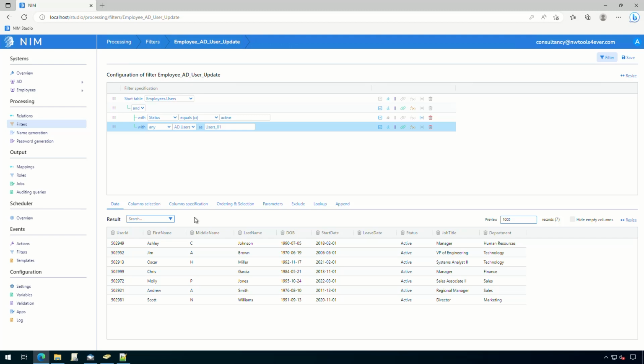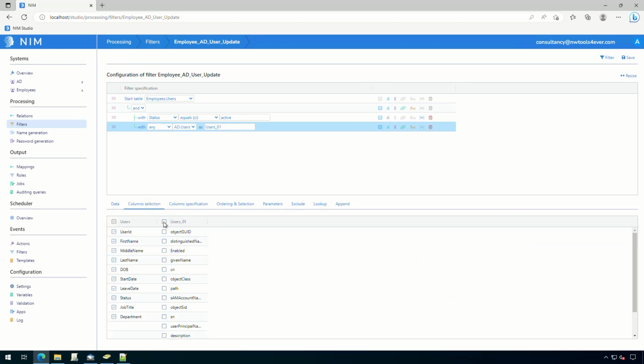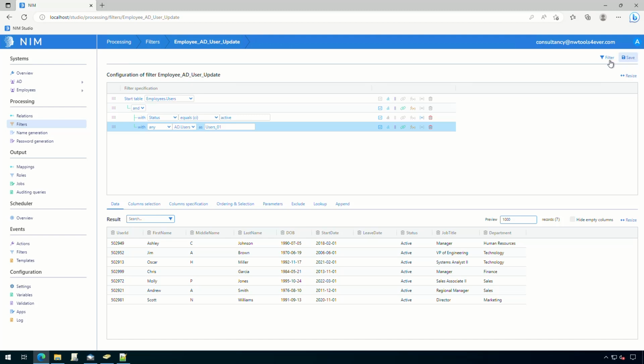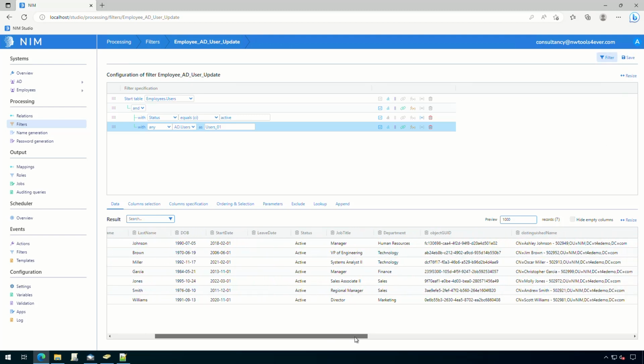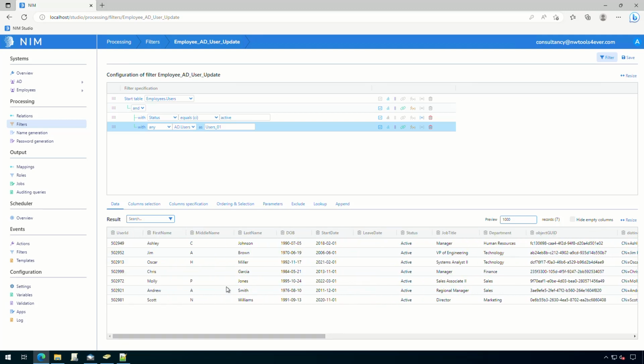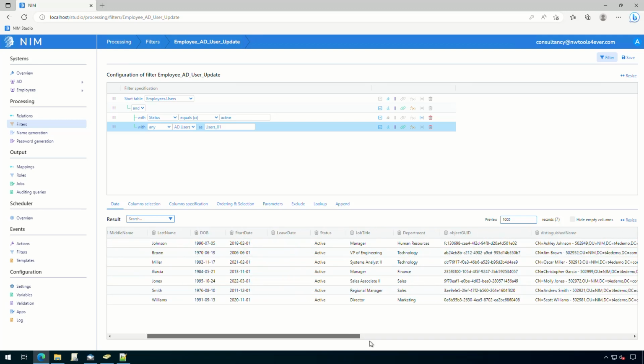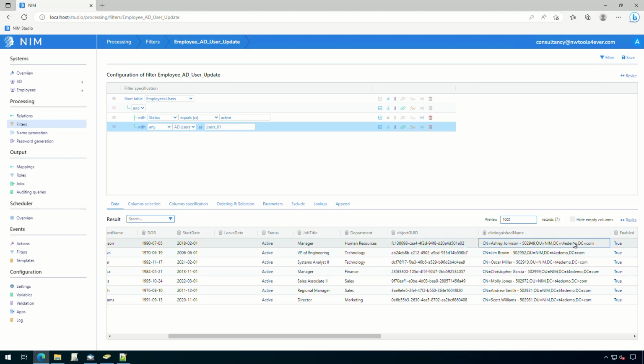And we also have a reference to see what does their AD account currently look like versus what does the source data look like. So again, we'll go to column selection here, and I'm just going to check all of the attributes to come back inside of our filter. So we'll go back to data, again, hit save, run filter, and now we have a number of other columns here inside of our data set. So we can actually see that Ashley Johnson here is associated to this object GUID, and here's the distinguished name for their AD account, right? So we've now joined these two data sets together.